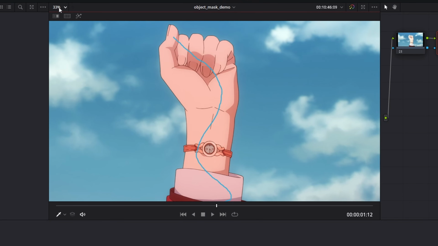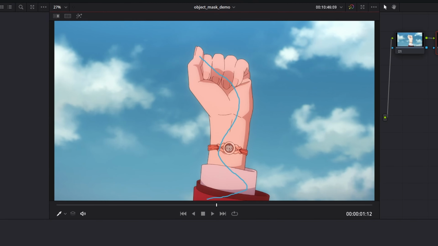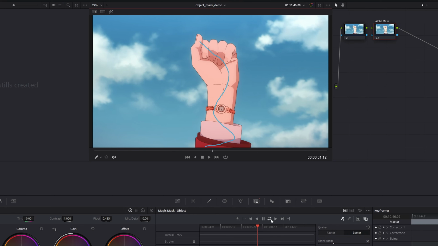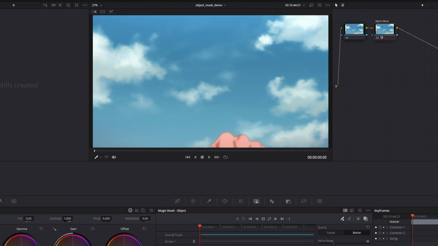So let's fix our viewport real quick. Just go up here and hit fit. We don't need to, but let's stay organized. Now, simply click the track forwards and backwards in time button. It's going to track, it's going to go forwards, then it's going to go backwards. It's currently tracking, 71 frames remaining, it's doing it. There's your motion forwards and there's backwards.